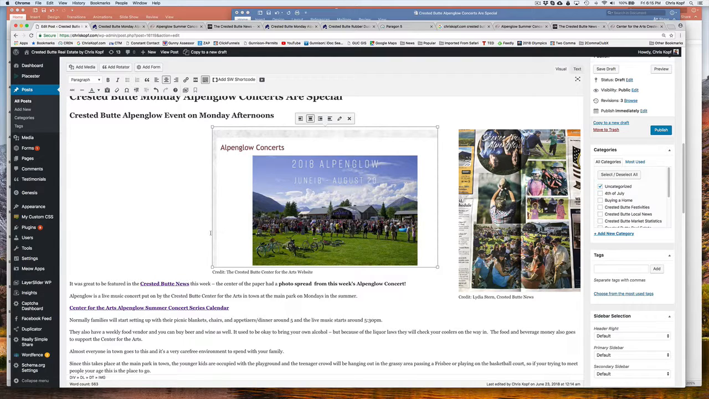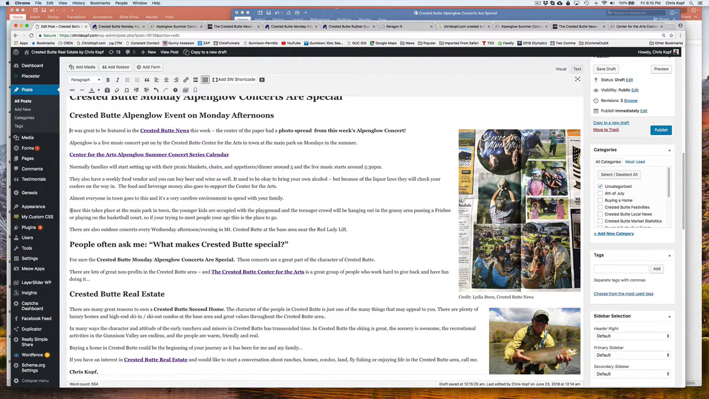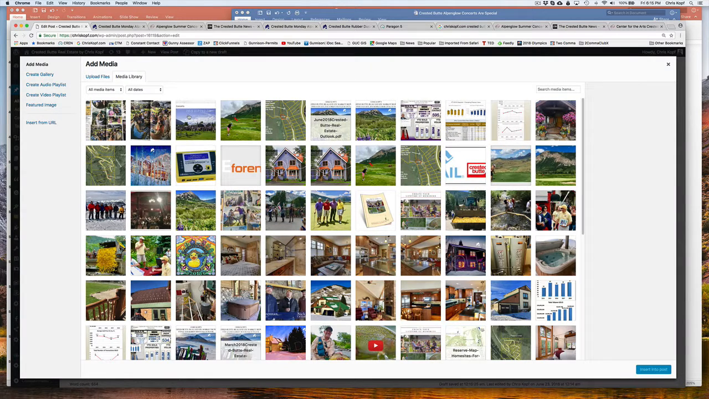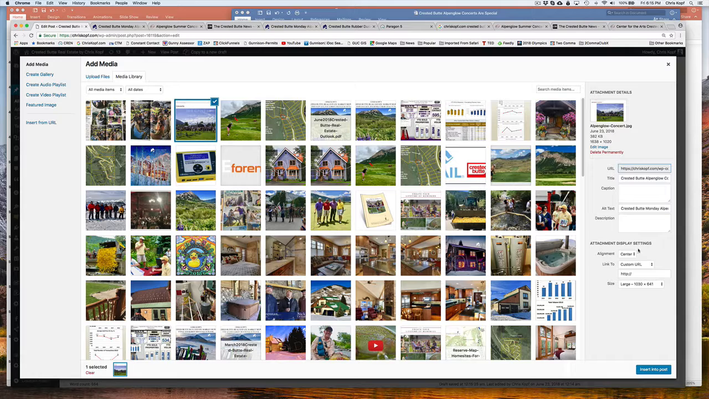It doesn't give me the crosshairs, which is kind of frustrating. Okay, so I'm going to copy this credit so I don't have to retype that. And I'm going to go ahead and cancel that photo, and I'm going to put my cursor right here by that. And I'm going to re-add this image, okay? And it's going to be centered, all right?